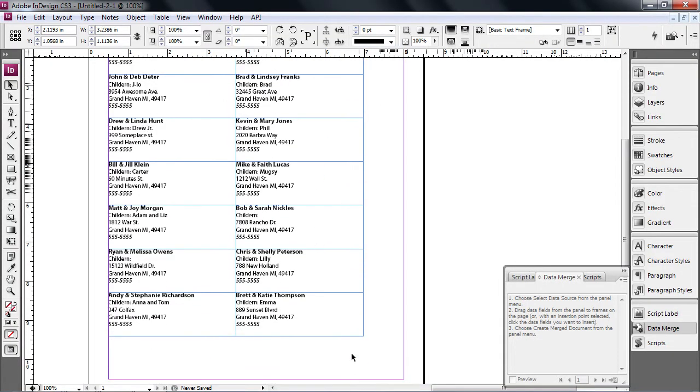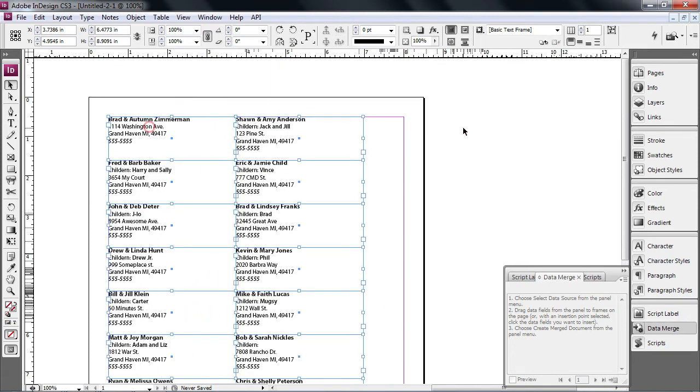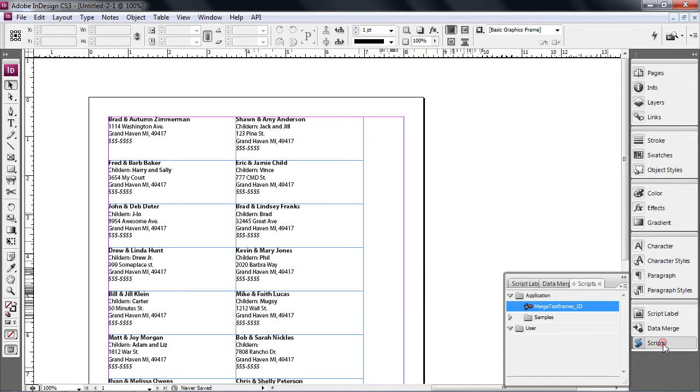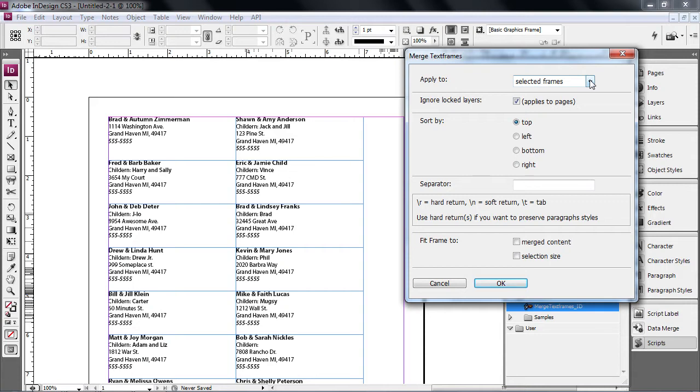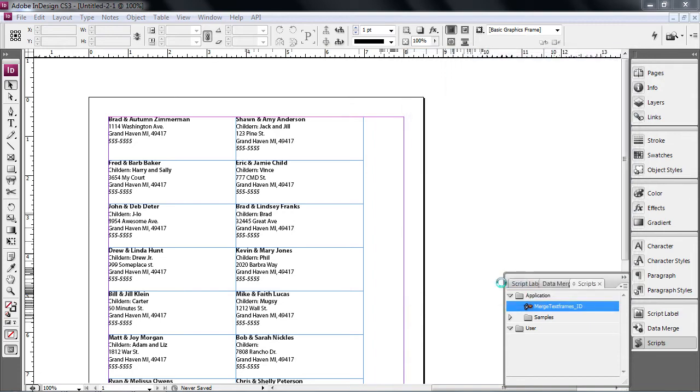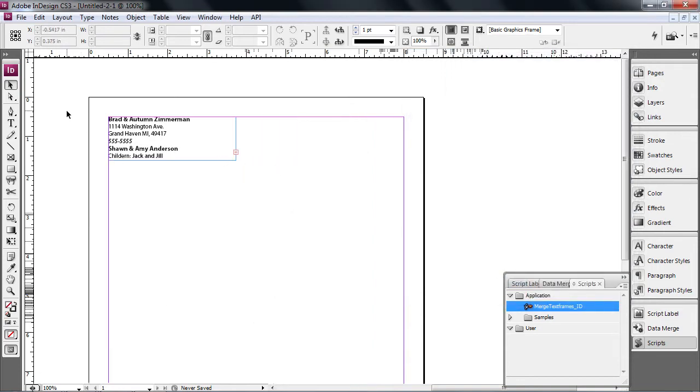So I went through the installation instructions on that site. I'm just going to go down to scripts where it's been installed, and underneath the application we have merge text frames. So we can do selected frames, or we can do current page or all pages. I'm just going to do all pages, and we're going to leave everything else the same. What we're going to do here, though, is instead of a separator, we're going to do a hard return, and we're going to fit frame to merge content, selected selection size. I'm just going to uncheck both of those and hit OK.